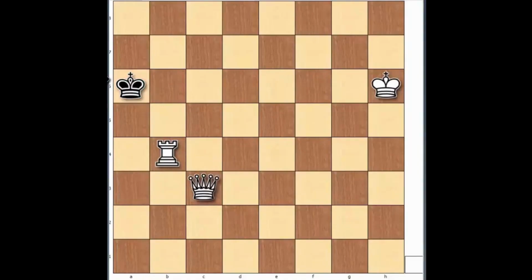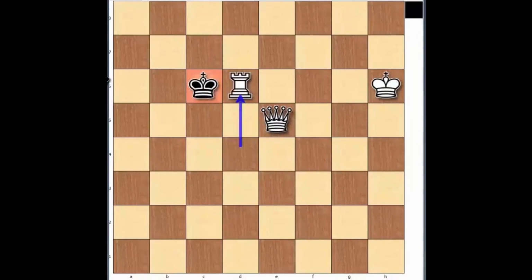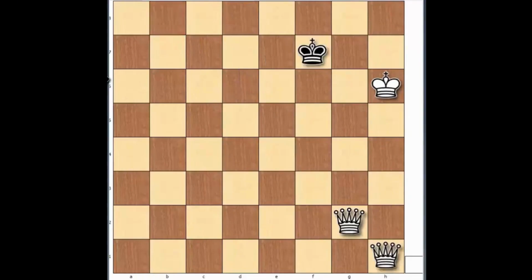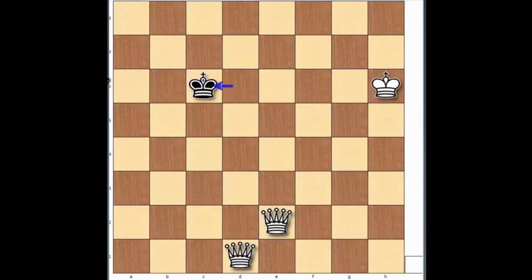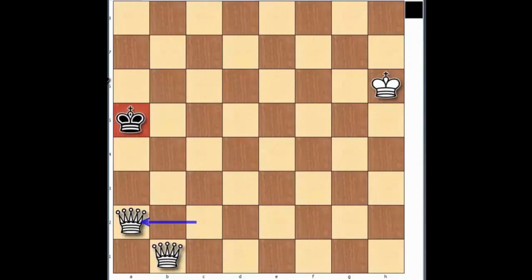Returning to the position. You could also play queen to e5, giving a check, and this route will drive the king to the 8th rank. King to c6, rook to d6, check, king to c7, queen to e7, giving a check, king to b8. And the rook delivers checkmate. Now we have two queens on the board, so you see that the procedure is the same. You keep forcing the king until he reaches the edge of the board and then deliver checkmate.